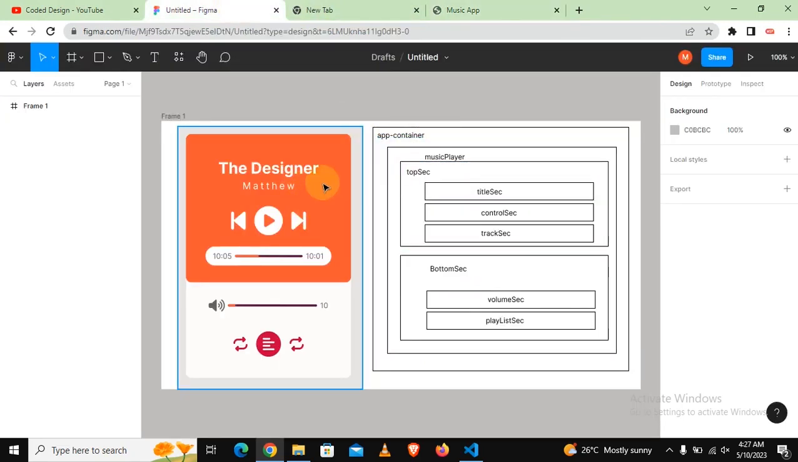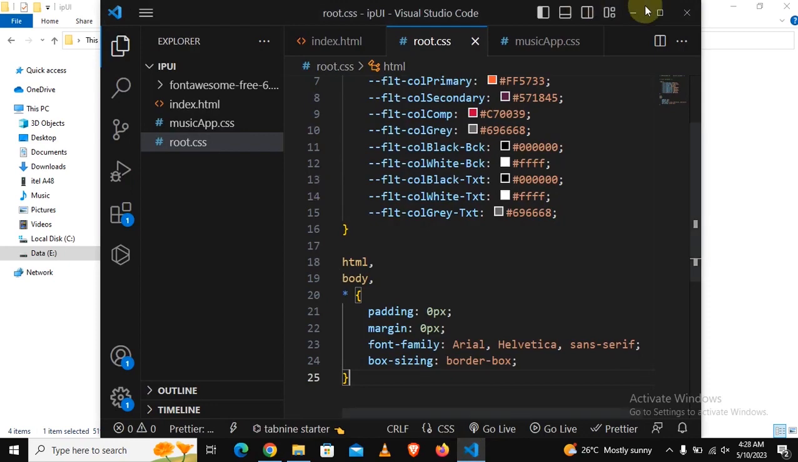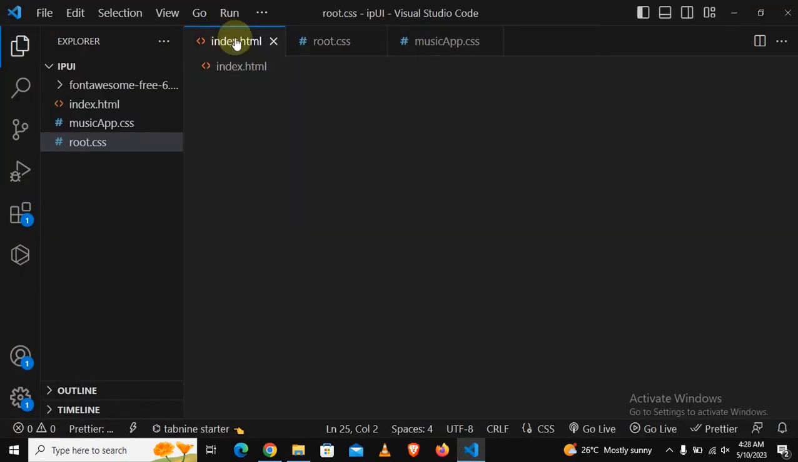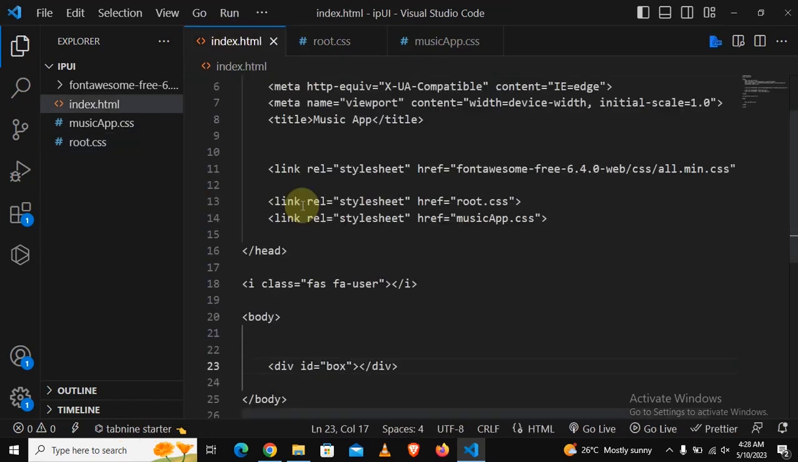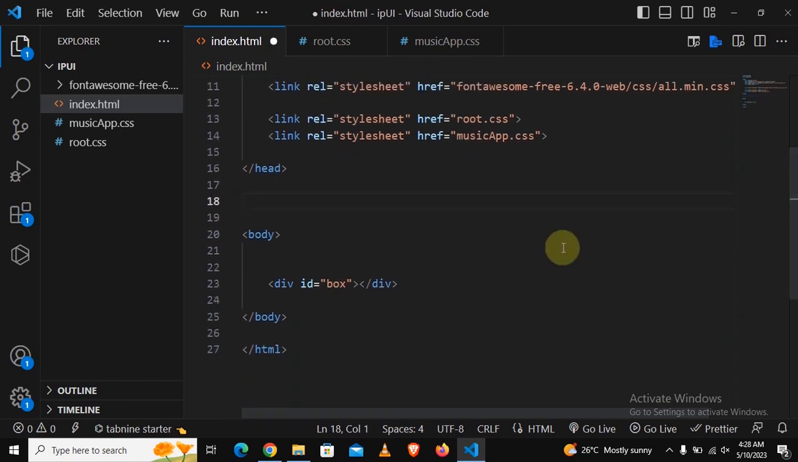Okay, let me jump straight into it. This is our index page. As you can see, we've got this icon and a div. Let me just remove this icon and also remove this div.